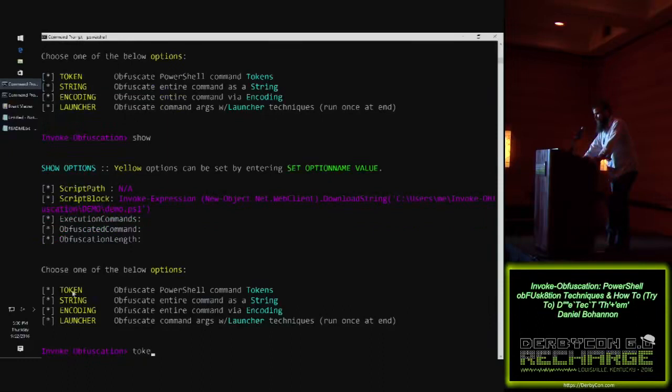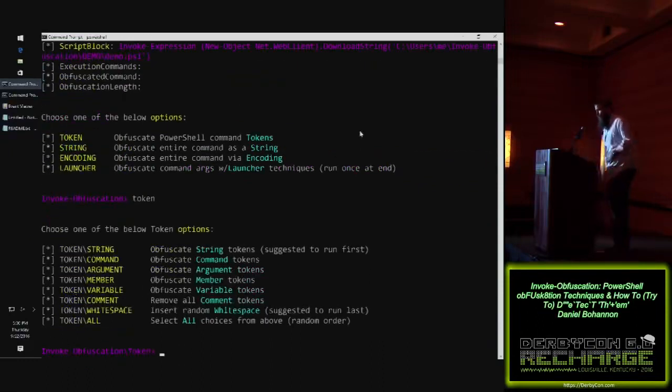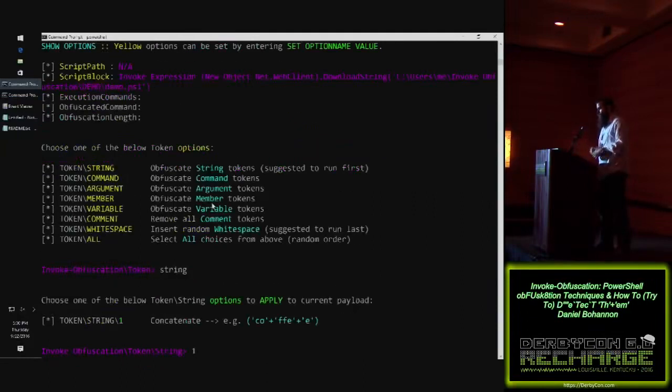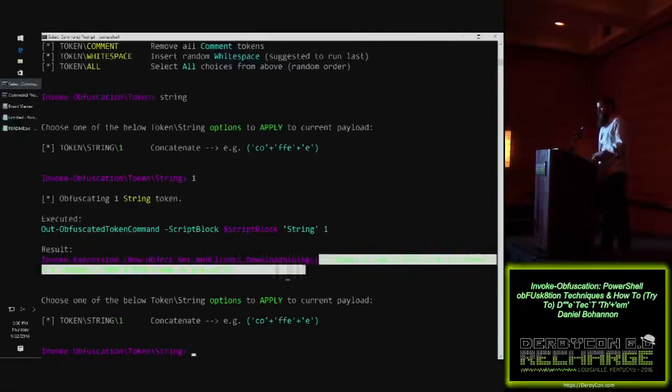So there's our syntax. Let's go through token, and let's look at what tokens this command actually has. We've already kind of looked at this in the slides, but this is how the tool handles it. So string, the URL is a string, so we can concatenate it inline. We can always set it as a variable, but for the tool's sake, we'll just do a string concatenation. So hit 1. Now our URL is concatenated.